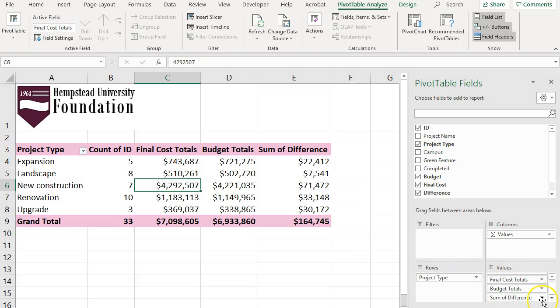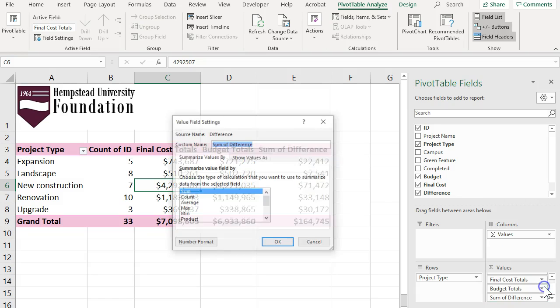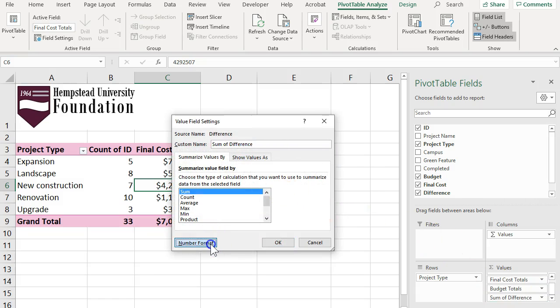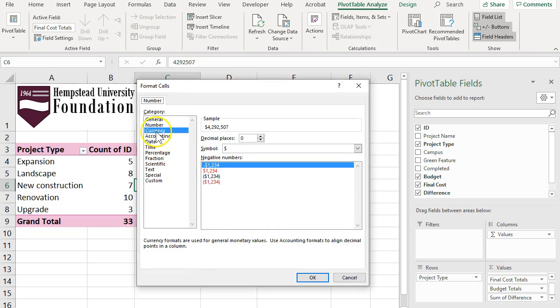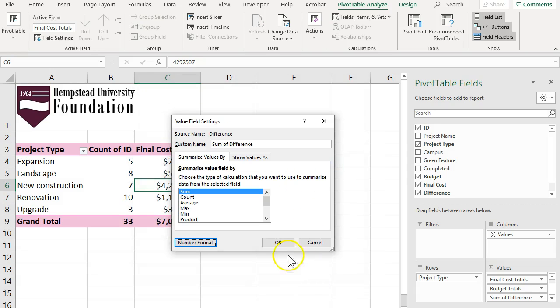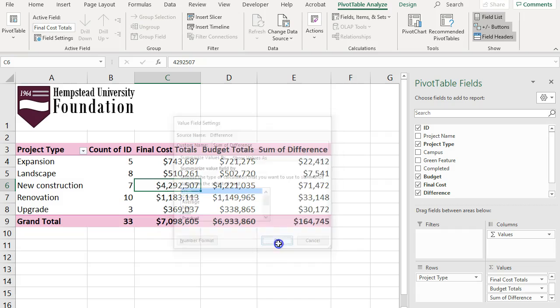To change the format of the field, go to Values at the bottom of the pivot table fields. Click on the down arrow on the calculated field. Choose Value Field Settings. Click the number format. Choose the category and view the sample how the field will be modified. When finished modifying, click OK, and then click OK again.